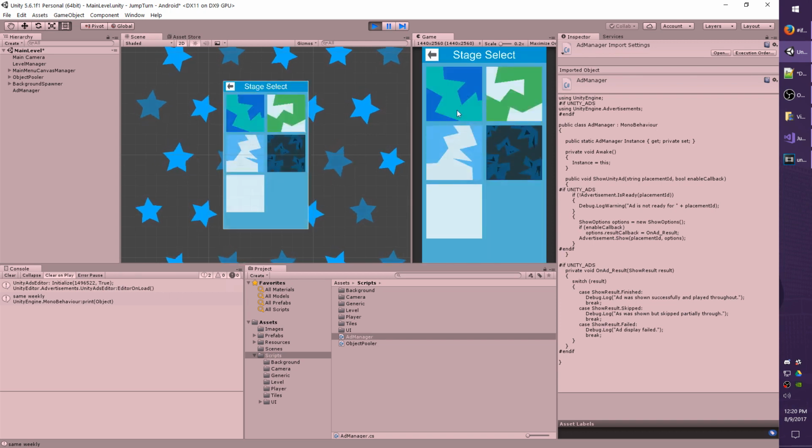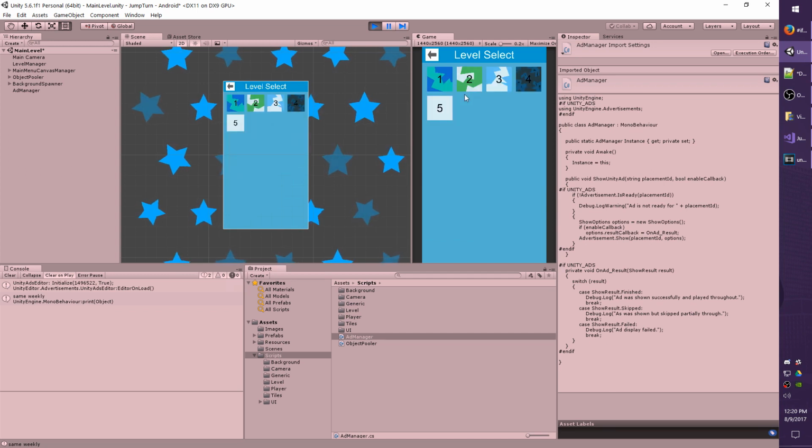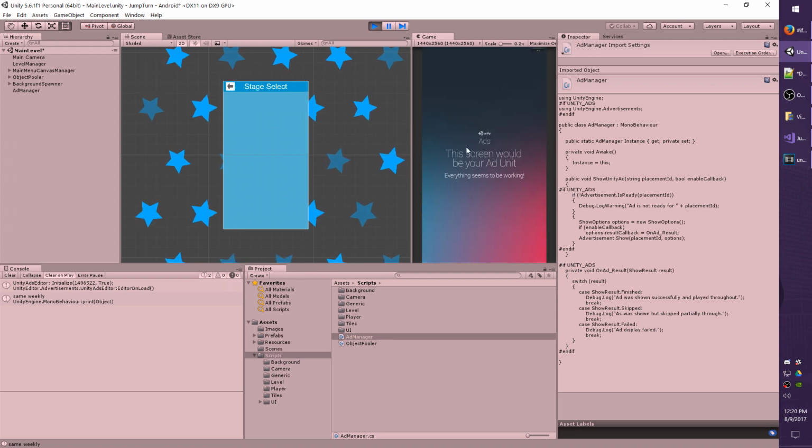So I'm going to go to stages, pick a random stage, and I'm at my level select screen where if I click this back button it should show a rewarded video. So I'm going to do so, and you just get this little demo screen. If this pops up, your ads are working. Obviously this is not an ad. If you were to compile this and push it to your game, you would actually see an ad. It's still going to be a test ad, but it would be live and it would show a video.